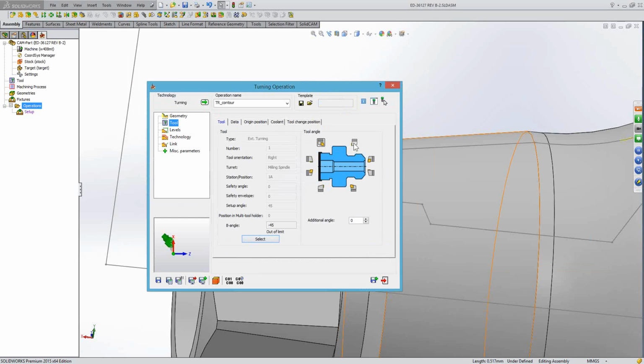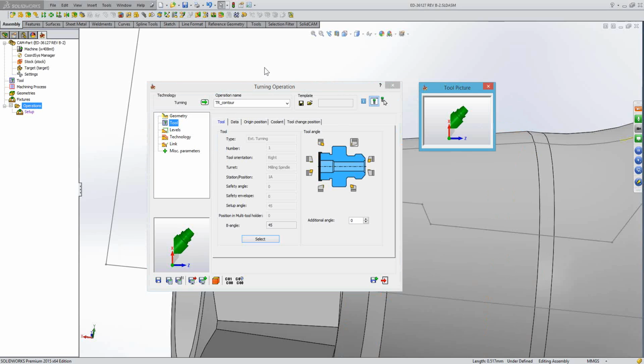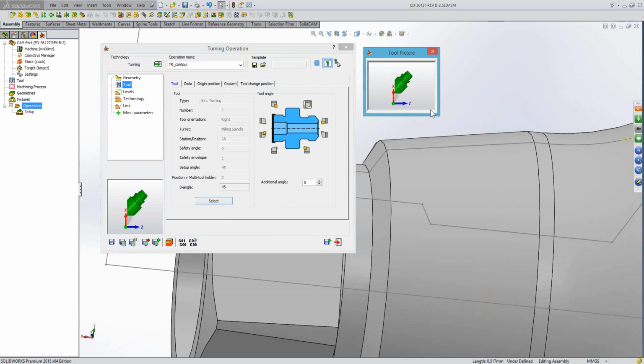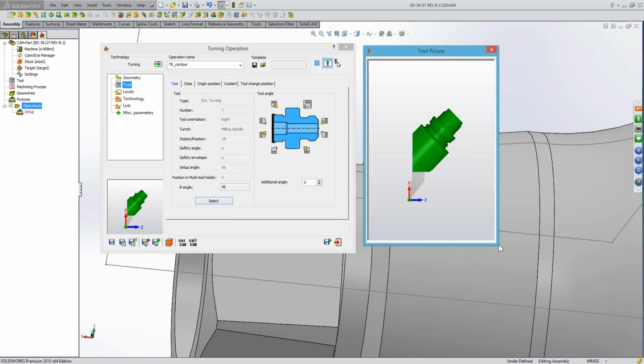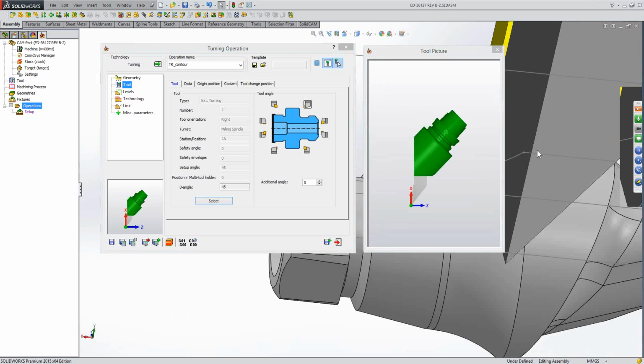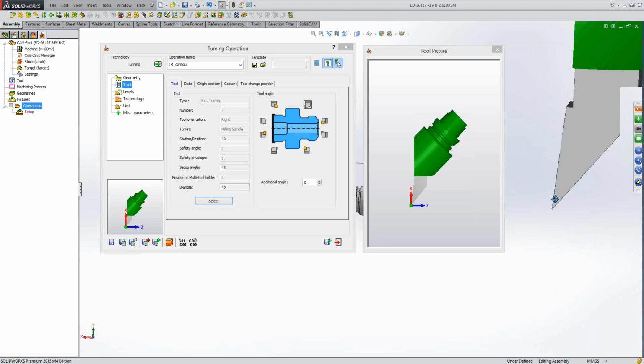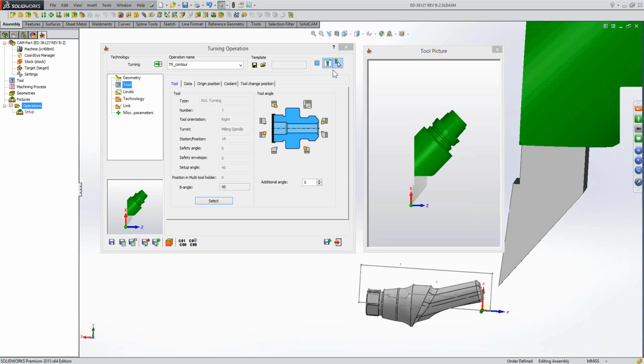Position of tool, how we work here on this tool, on this part. I want to start from this side. We can see the tool here. We can see the tool also in the tool picture. We have many previews, which can help us to see the tool correctly. Also, we have tool near mouse. If you really want to see the tool, tool near mouse is also an option.